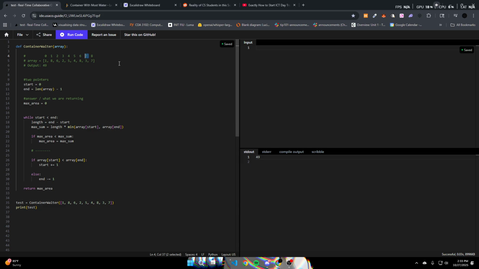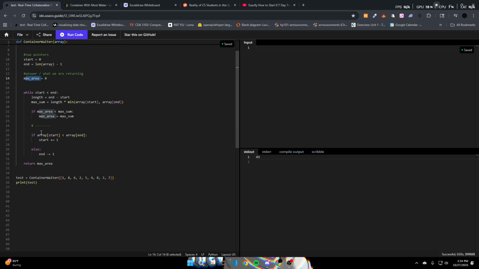You set a variable called max sum, which equals that length multiplied by the lowest value. So you notice how I said value. So now when you do this array at index start, you're not getting the index, you're getting the value. So start is 0, your value is 1. Array end is basically the last, so this will give you the value of 7, right? So this will just be your length times 1 because it's the lowest value, right? And then if max area is less than, then you replace it with the max sum. Then you just do these simple conditions where you iterate by 1 and decrease by 1, and you return the max area.